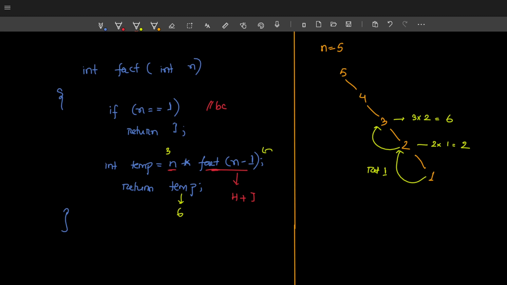So now this 6, where will it go? This return temp will go to the function where it was called from. Previously, when the value of n was 4, we called factorial 4 minus 1. So this 4 minus 1 became 3, and when n was 3, we are returning 6. So this 6 will be returned here, right?